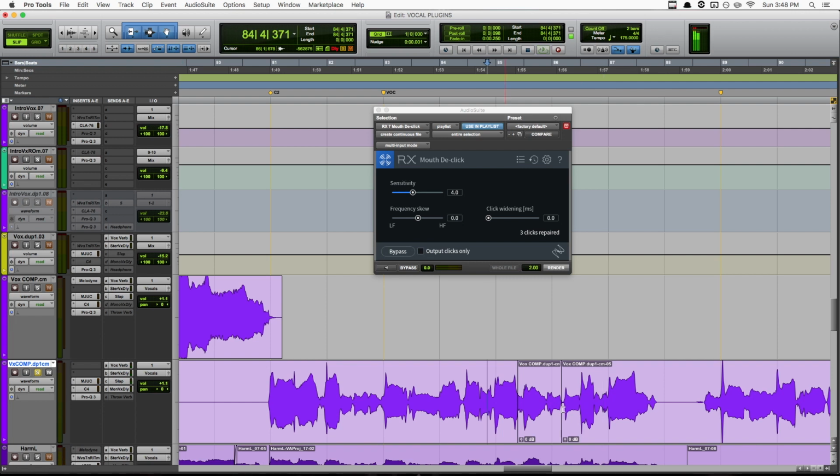So yeah, even if you just have a handful of distracting clicks in your song, this can save you a lot of time and effort. The regular declick plugin and the denoise and even the declip also come in handy from time to time, but this is the one that's an absolute must-have for me.